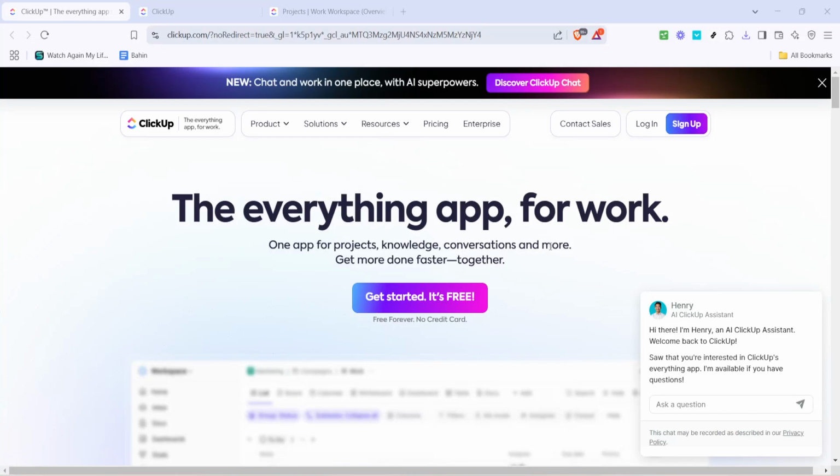In today's video, I'm going to teach you how to create dependencies in ClickUp, a useful skill to enhance your task management process. This guide will help you systematically link tasks, ensuring that your team stays organized and on schedule. Whether you're managing a large project or just coordinating daily tasks, understanding dependencies is crucial. Let's dive right into it.